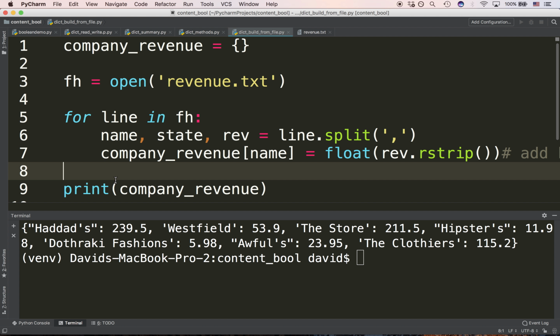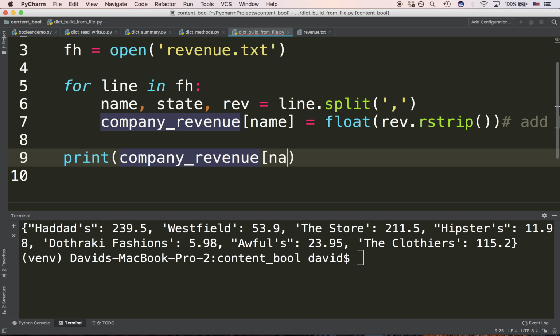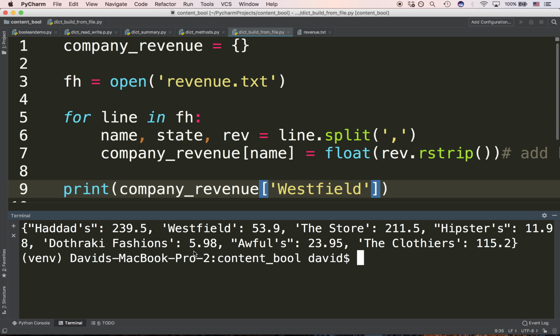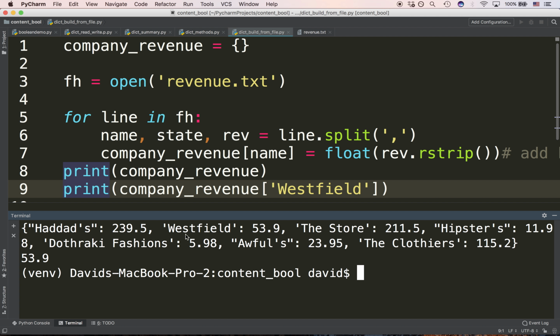And now that I've built my dictionary, I can easily use a lookup to look things up. I'd probably want to do this if I had built up from a very large file or from a large amount of data, and I would like to do multiple lookups. I might want to build a dictionary for that purpose. And here I'm going ahead and showing the dictionary and the value for Westfield on the following line.